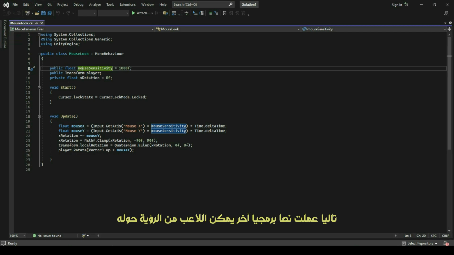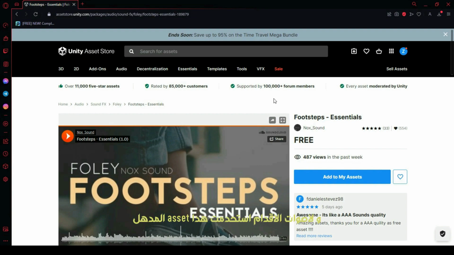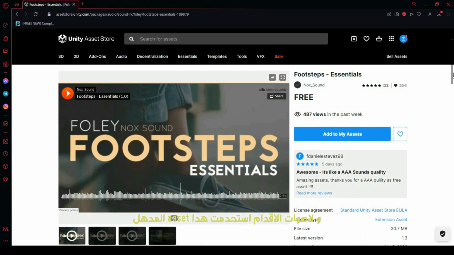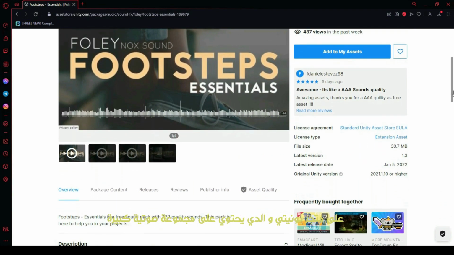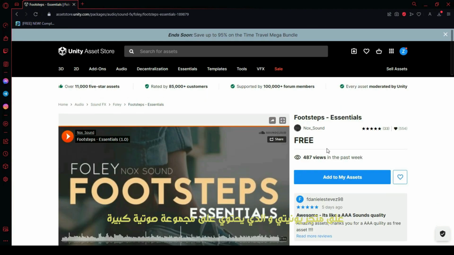Then I created another script that will allow my player to look around the scene. For the footstep sound effects, I used this amazing asset in the Unity Asset Store that contains a variety of step sound effects. And it is for free, by the way.